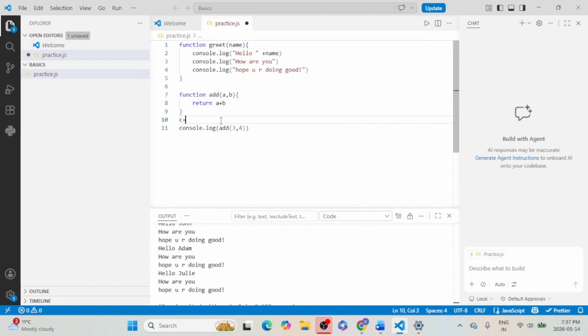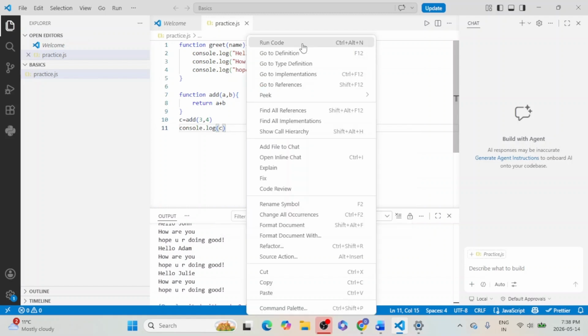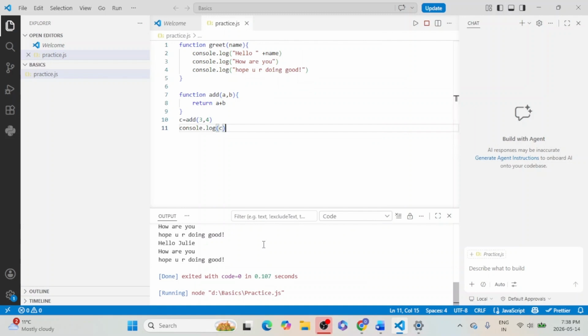Either you can write it, for simplicity, like add 3 comma 4 and print that value c over here. It's one and the same thing. We can do it in one line or in 2 lines. Just run the code.